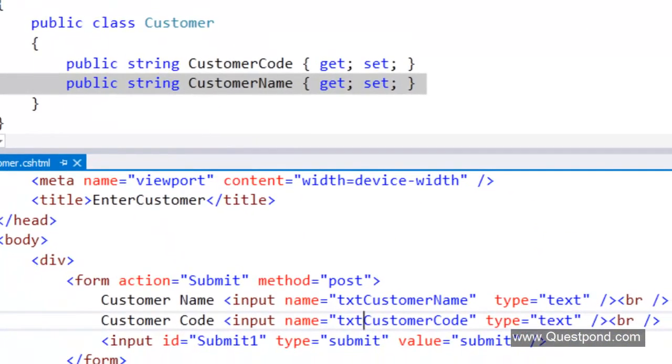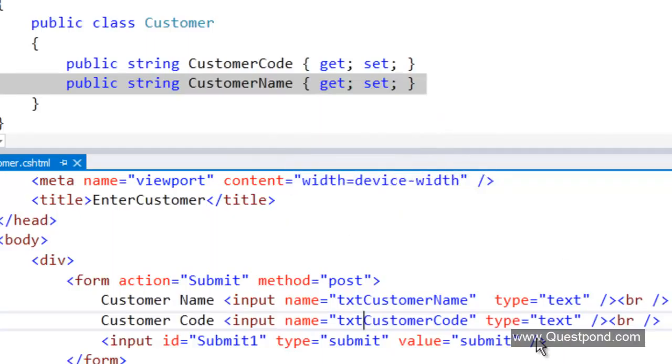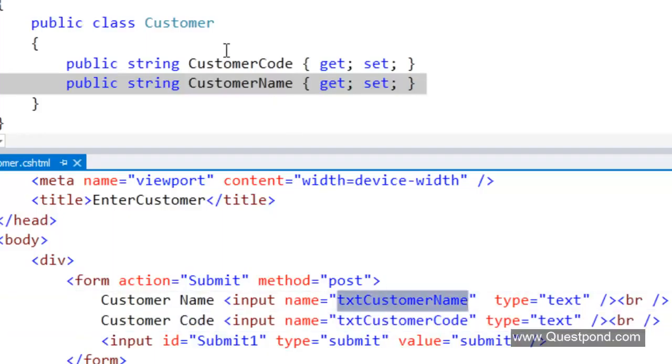Model binder, you can think of it as having that mapping code, which will connect the user interface and your model. So whenever you have such different naming conventions, model binders act like a bridge. They map your user interface name to the object name. So let us go ahead and create a model binder and do this mapping. At this moment, I have changed the text box names here, so the property names and the text box names are different. So let us go ahead and create a model binder.